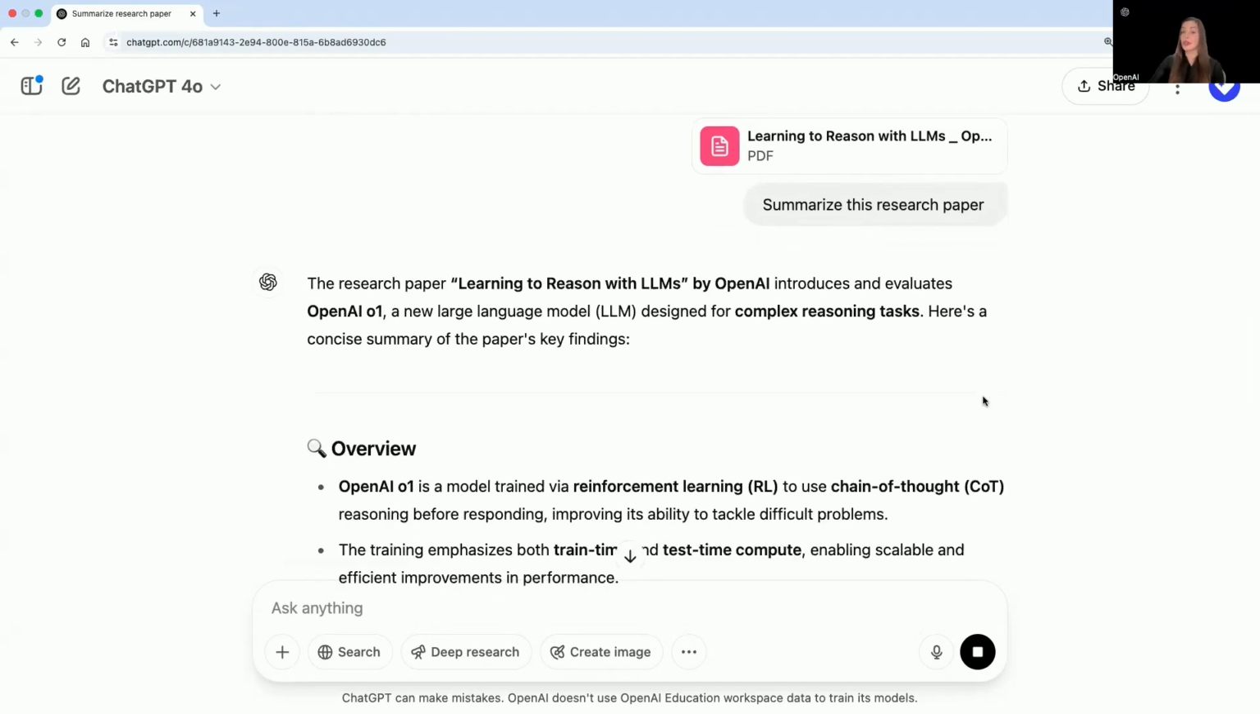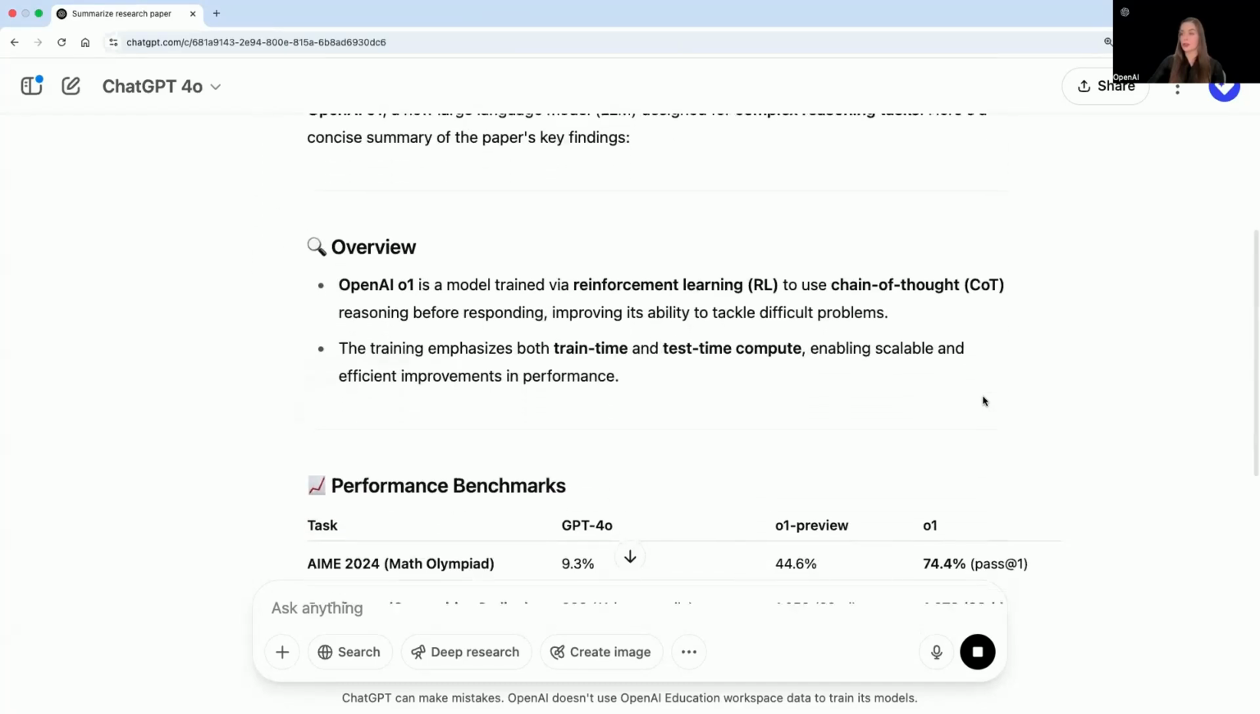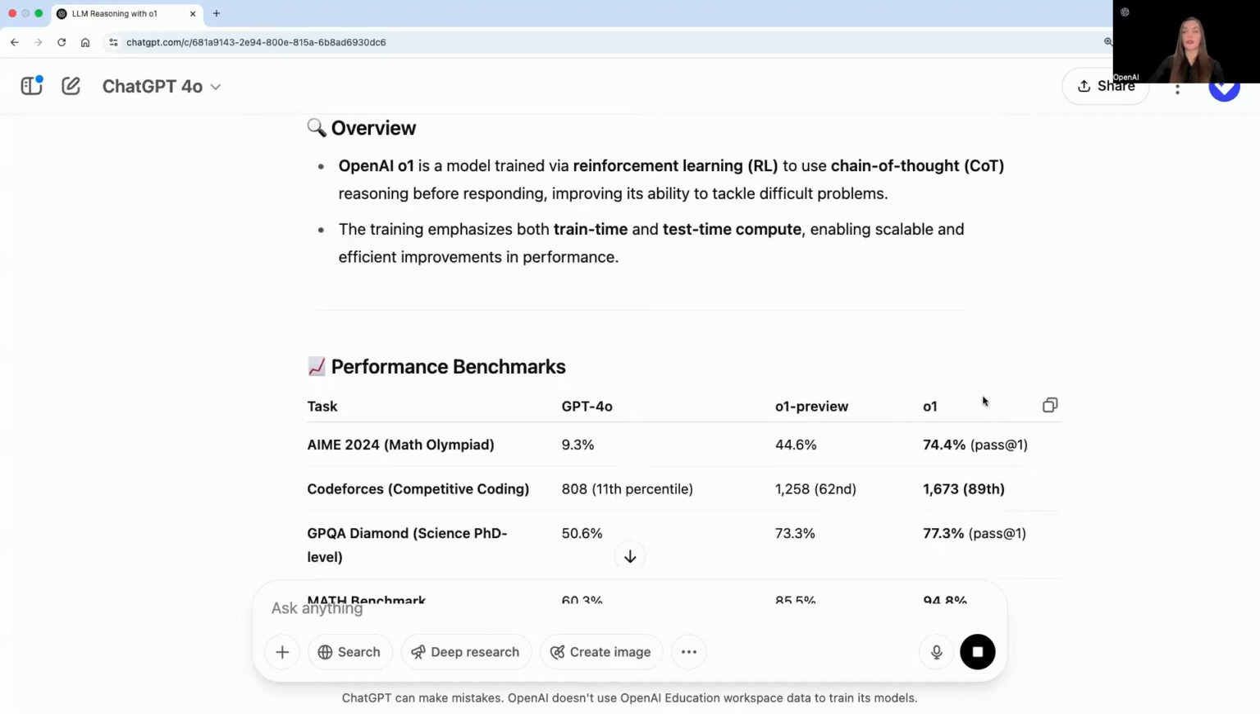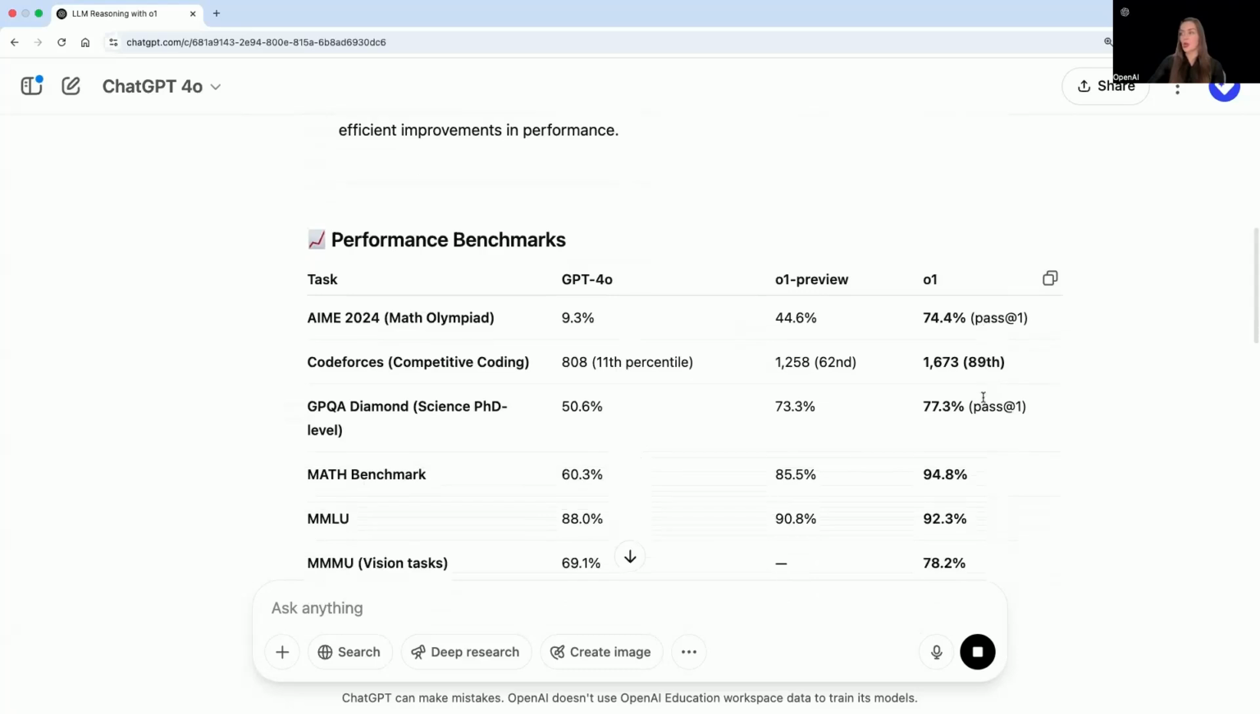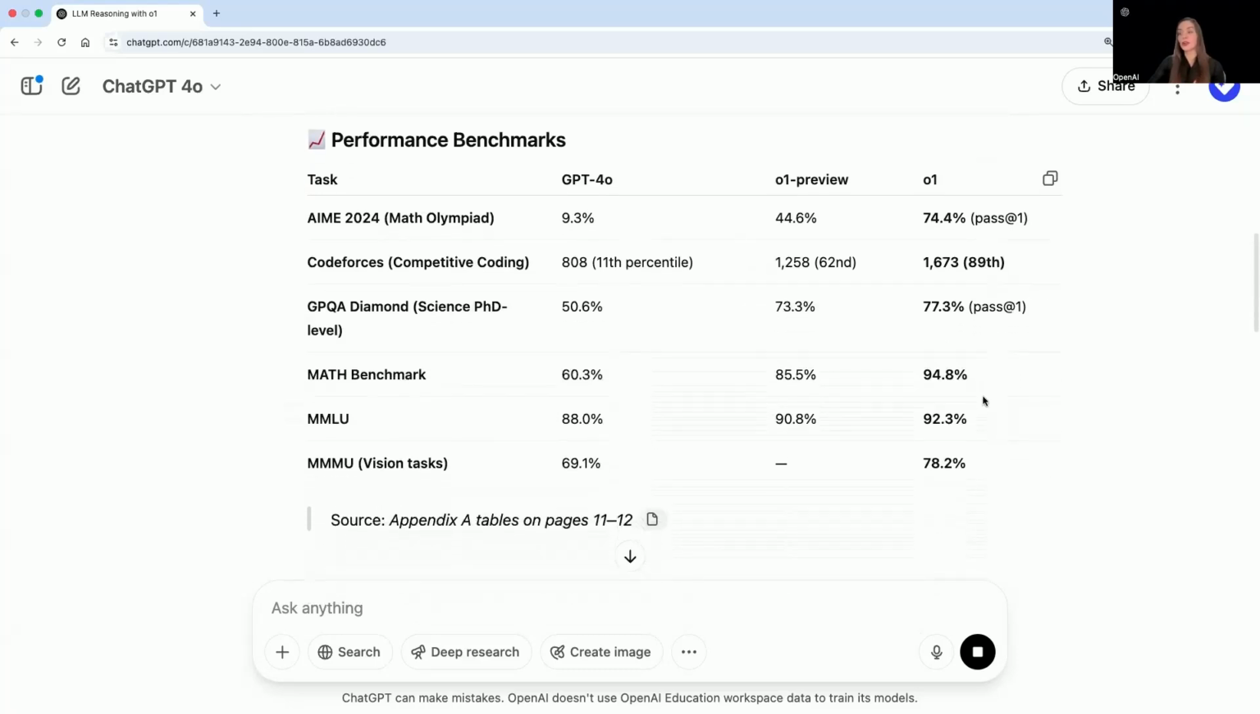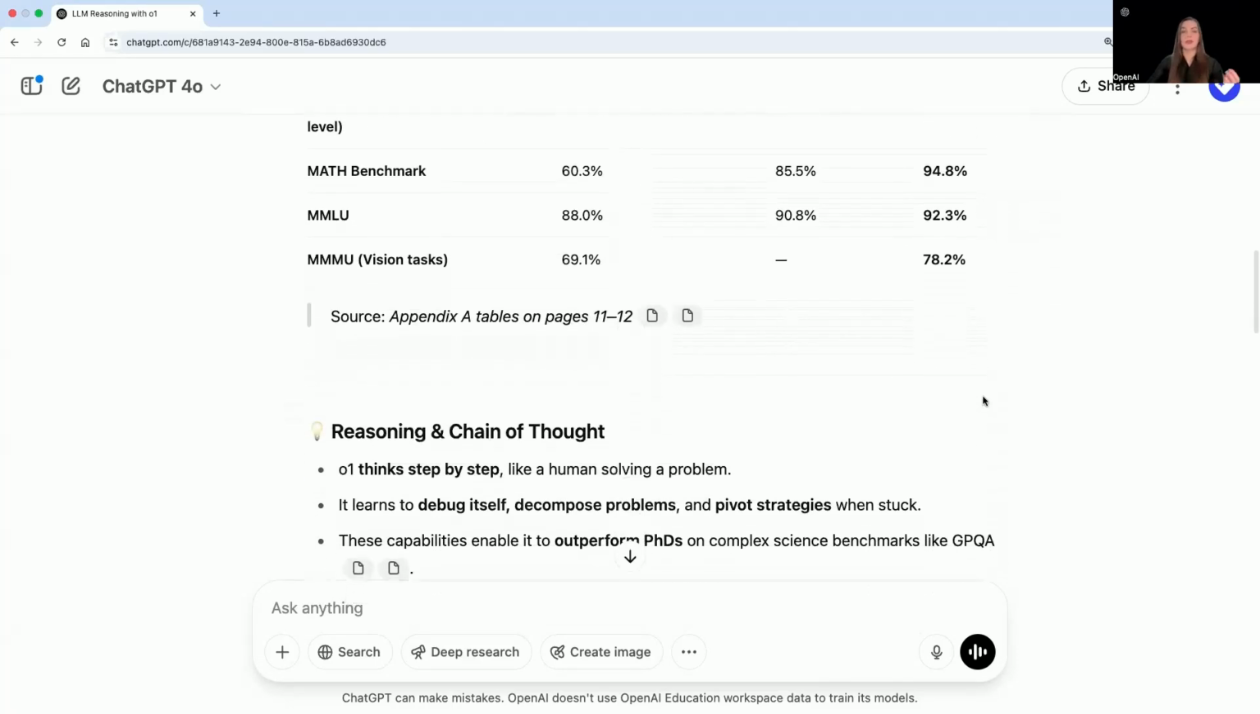Straight away, using 4.0, we get a very quick response. We have the overview of the paper. We have some performance benchmarks. This specific paper was actually written by OpenAI and is about reasoning models. And this use case here is an example of how I use ChatGPT all the time.